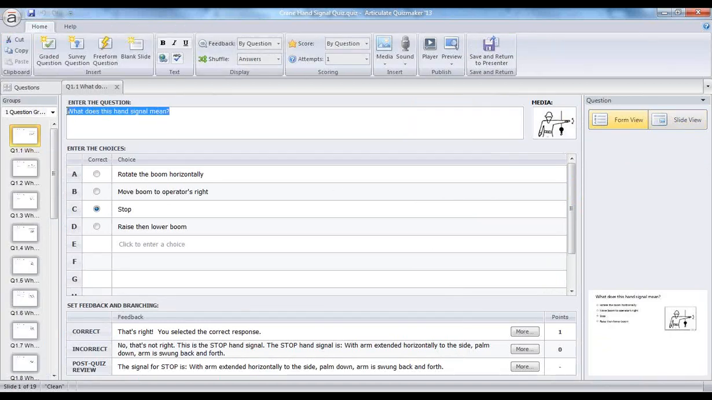Here's where I enter the question stem. What does this hand signal mean? Here's an image that I've included, and I included that image right here. We'll show you that in a little bit. Here are answer choices, so my learner can choose from different answer choices, and these choices here are all real world hand signals. I didn't make up any gibberish or anything out of left field.